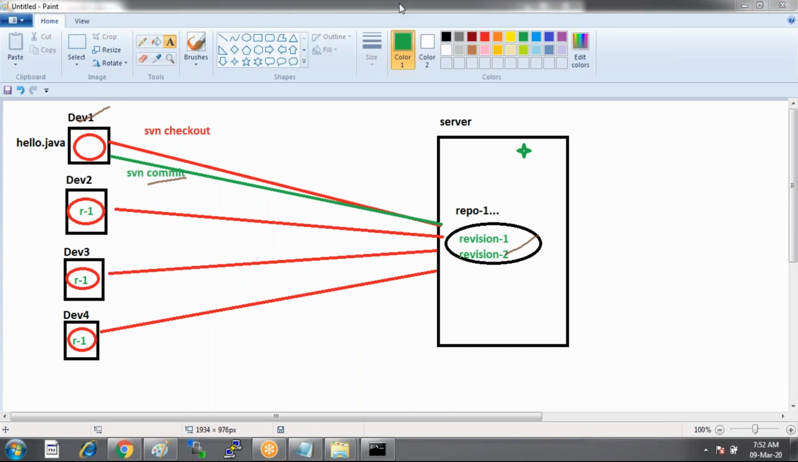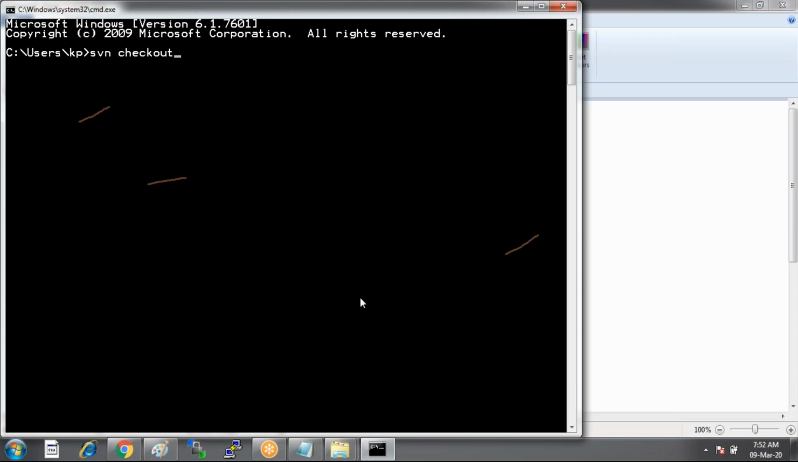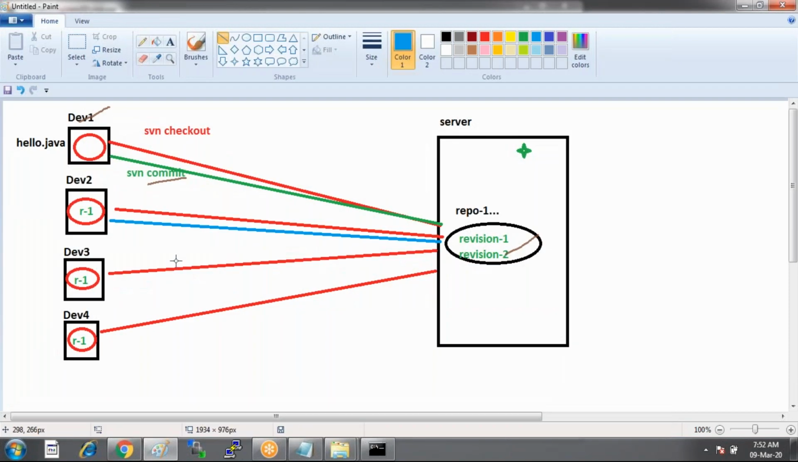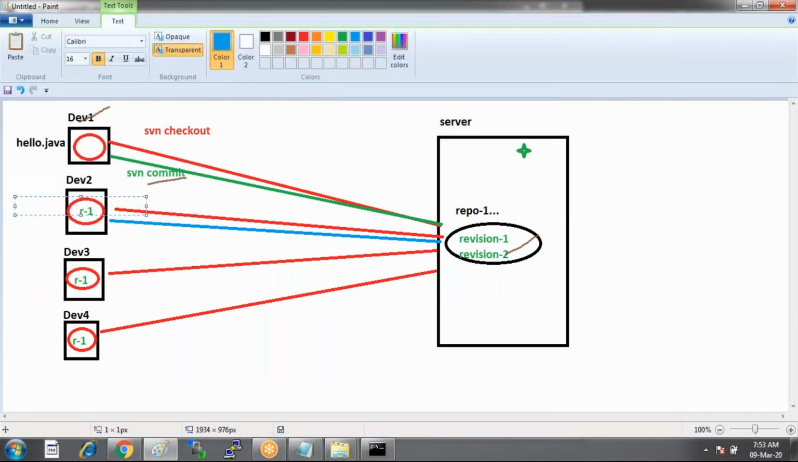Now here we talk about update. So how to update it? The command is SVN update. Now let's say I'm developer 2. As developer 2, I just go with SVN up or update, both are the same. So once I update it, then I can see revision 2. Yes. Now it is revision 2.